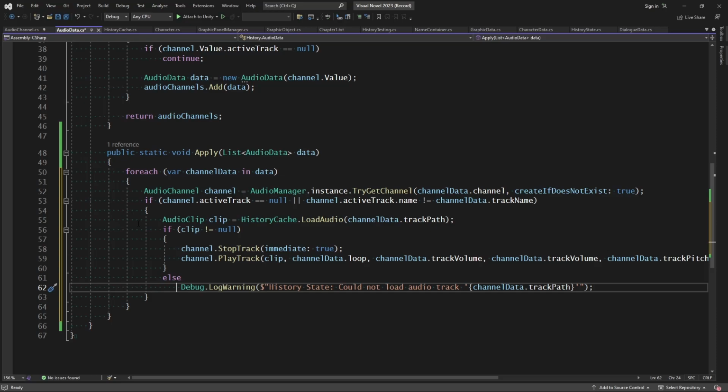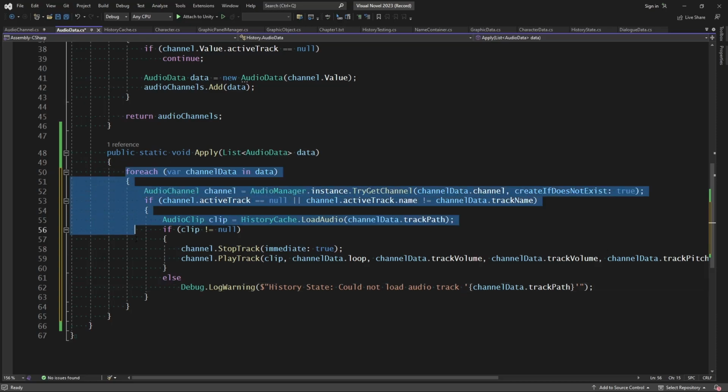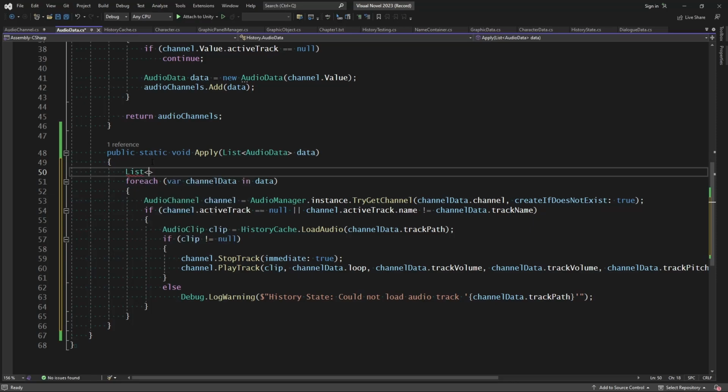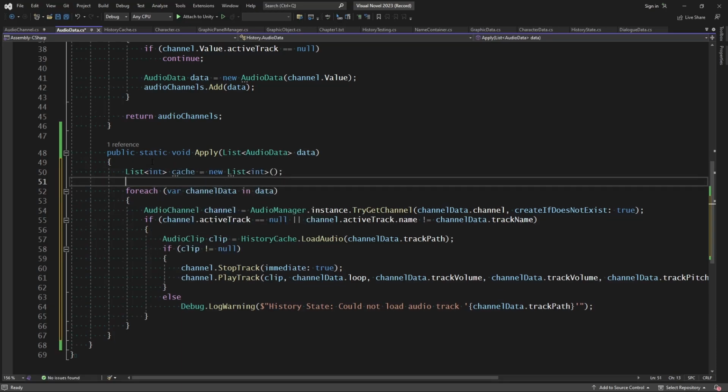But what about ones that might have stopped? So if we have a track playing for states 1 through 5, and then at state 6, it stops, and we have a new track start on a different channel, then if we go back to a previous one, steps 1 through 5, they'll only have a reference to the old one, they won't have a reference to the new one, so the new one would keep on playing even when we're going back in history. So we need to stop any ones that are not mentioned inside of this list, which means we need a little internal cache. We'll make a cache of channel indexes. So int, we'll call it cache, equals new list integer.